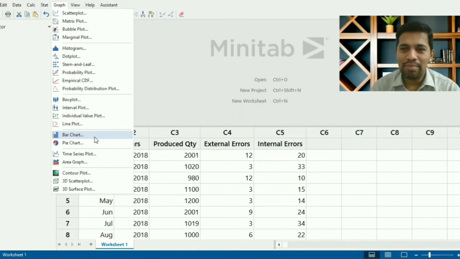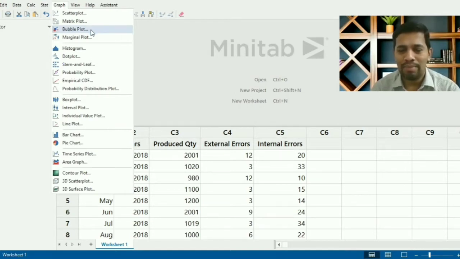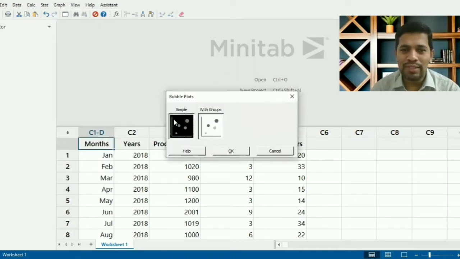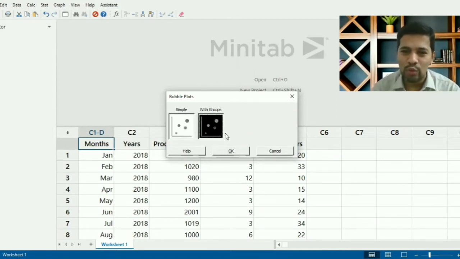Let me start with bubble plot. To do that, go to Graph and pick Bubble Chart. It is best to examine the relationship. You can pick Simple or With Group. Simple means you have only X and Y, and with group you can always choose a group, where you can play around and slice and dice with as many variables as you can.